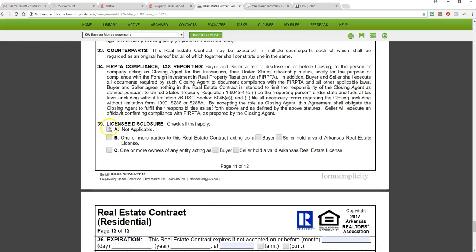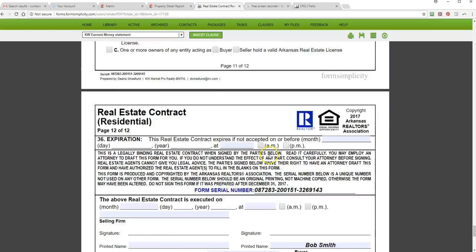Okay, so this one is if one of either side is a licensed agent, which we're going to pretend nobody is, because normally that's how it is. So just press not applicable.